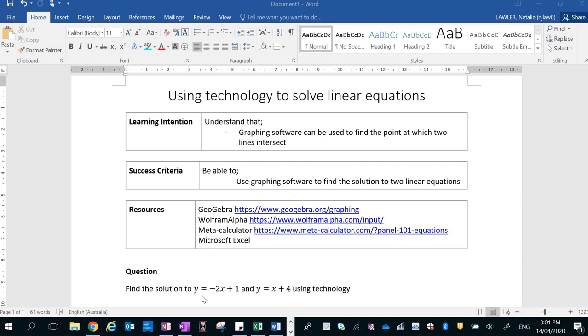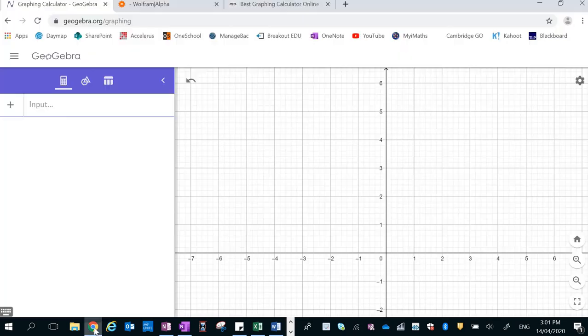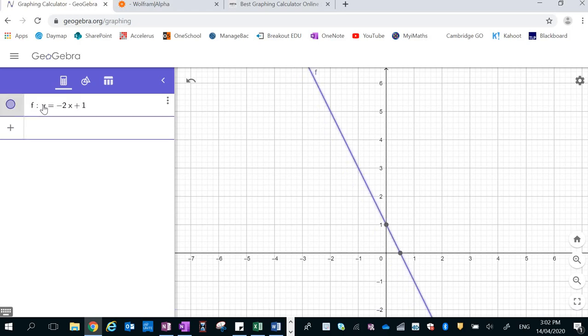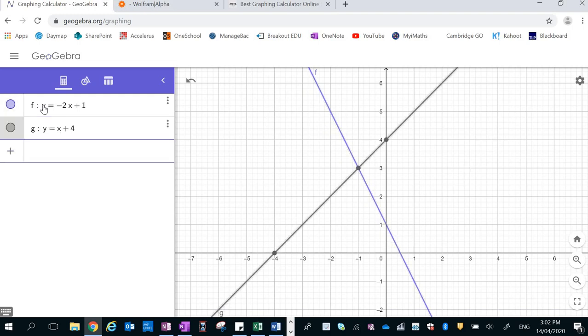The question is, find the solution to y equals negative 2x plus 1 and y equals x plus 4. Firstly, we'll use GeoGebra. GeoGebra is a free online software. The first input is the first equation, y equals negative 2x plus 1, and the graph is shown. Pressing enter, I can now enter the second equation, y equals x plus 4. And now you can see on the graph automatically the point of intersection.